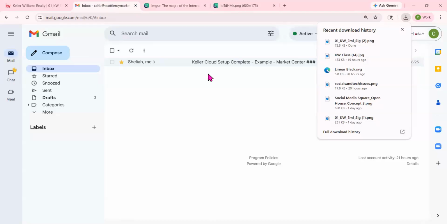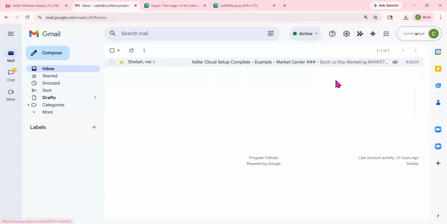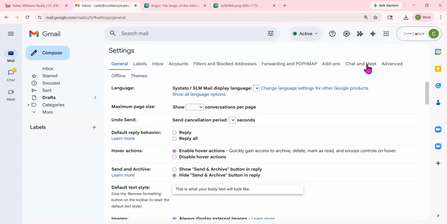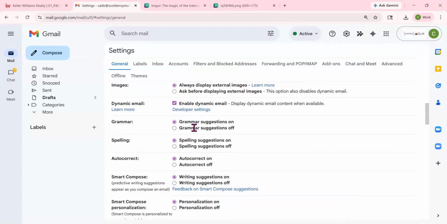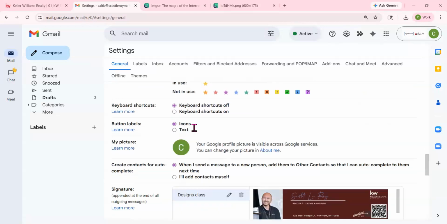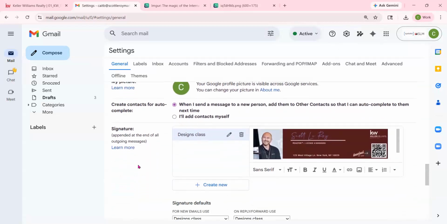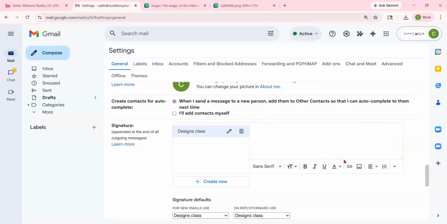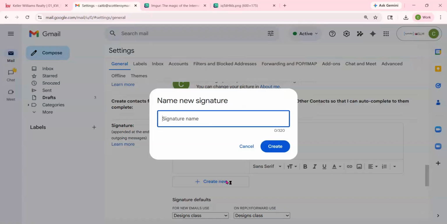Okay. Then from there, we're going to come into our Gmail. This would be the same as your KW email. And we're going to go ahead and click the little gear for settings and then see all settings. Now from here, we're going to scroll down until we find our signature box. It will be right here. Now we can replace this one that is currently in here. We could go ahead and remove this and add a new one. You can hit create new, whatever you want to do.